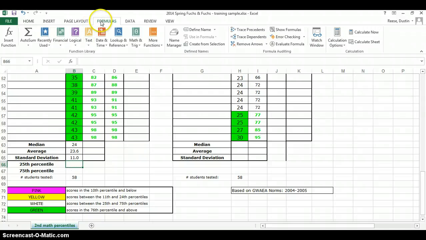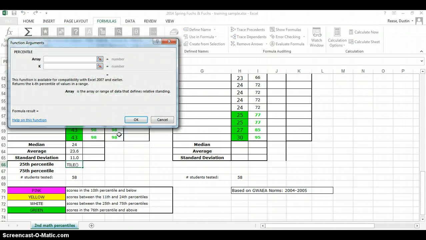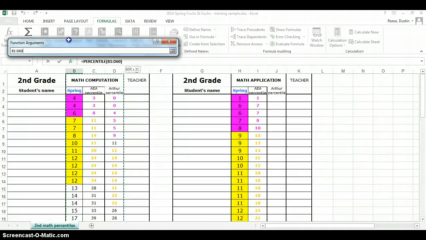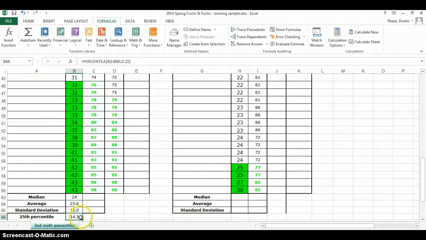Again, you're going to go to the Formula tab, click Insert Function, and type in percentile. Choose the highlighted one, hit OK. We're going to go to the array, which, like I've said before, is this whole column of distribution of scores. Hit this box, and then in K, that's going to be the value that you want it to output. So if you want the 25th percentile, it's a range of 0 through 1. So put 0.25 and hit OK. And it calculates 14.3. So that's the 25th percentile.